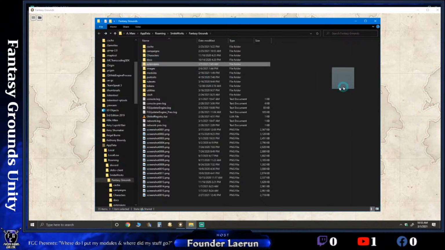The images folder. The images folder is basically what it is. That's where you store your images on the top level. What we're looking at right now is the actual top level, or the hierarchy that's above all the other folders. So if you put stuff in images, modules, portraits, or tokens, those will be available to all of your campaigns, at least within the rule set.